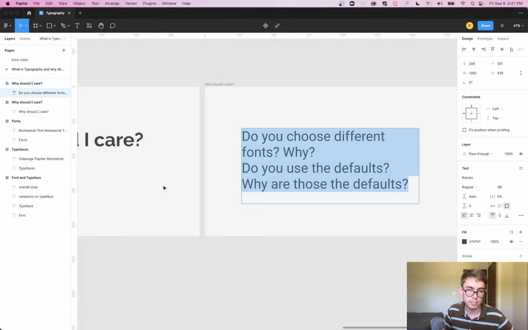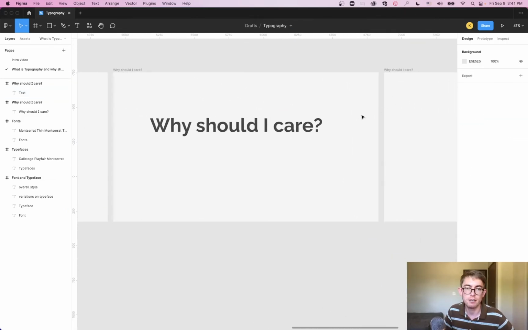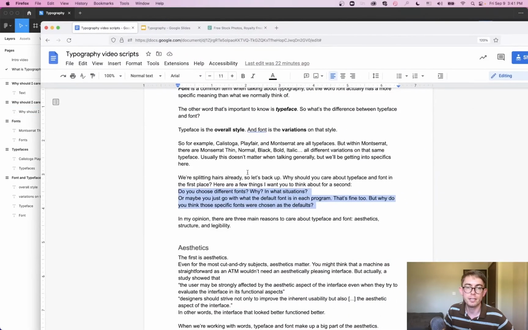What we can do is, we don't need the words for this. Why should I care? This, I could just be talking over, so we don't need a new slide for everything. Why should you care about typeface and font in the first place? Here are a few questions I want you to think about. Maybe as they're thinking, they don't want stuff on the screen as it's going. We'll see how it goes. I might change some of this stuff. But maybe we don't need a new slide for all this stuff.